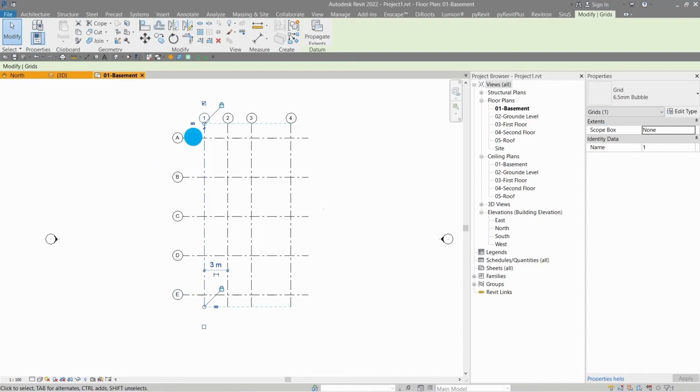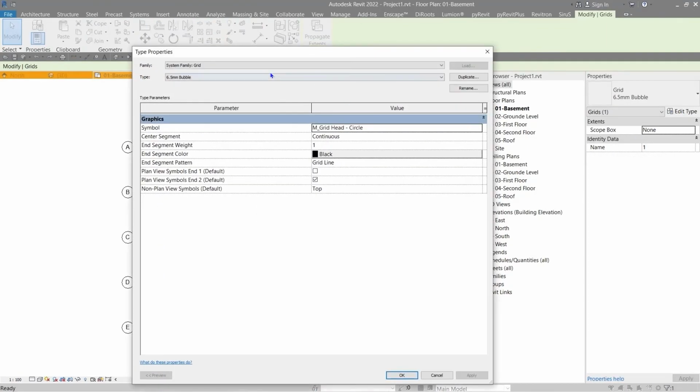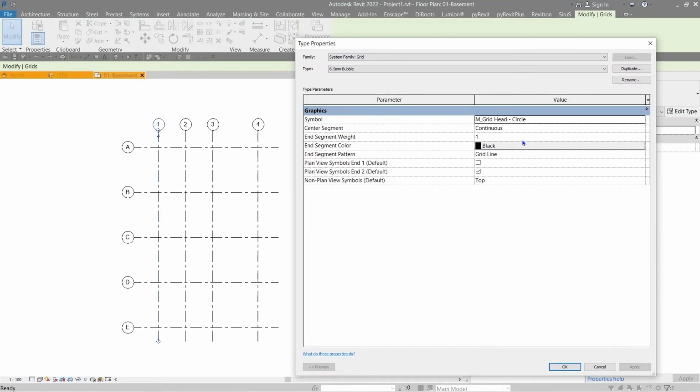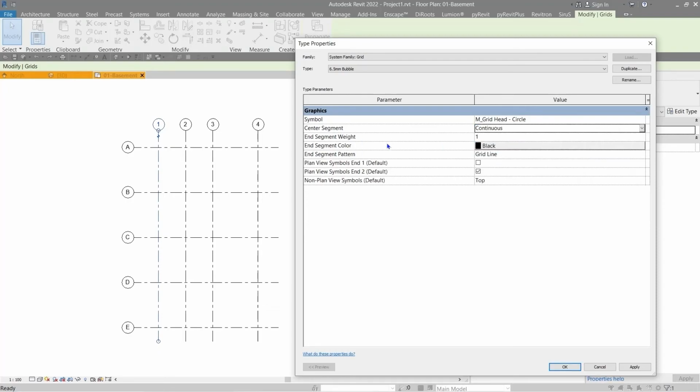Okay, let's go back to the settings, and let's make them very easily in here. Let's change the settings in here. Click on edit type, and then here we have a center segment. For example, from continuous, you can put it on custom, and then you will have custom settings for the start and for the end of these grids very easily. But I don't want to make them complex right here. Just put it on continuous, and then you have the weights of these lines. For example, you can put it on 3. Click on apply, and then we have the patterns of them, and we have the color of them too.